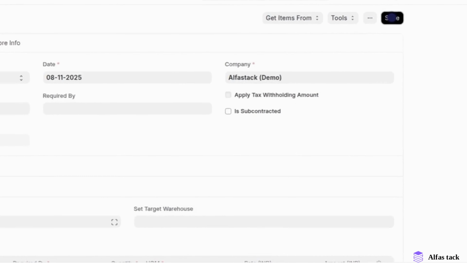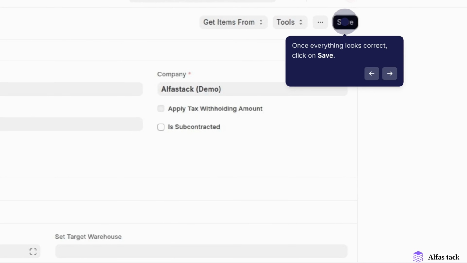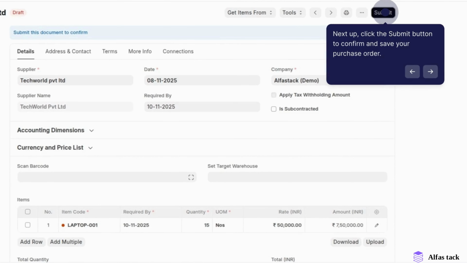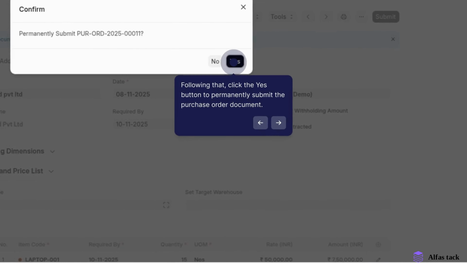Once everything looks correct, click on Save. Next up, click the Submit button to confirm and save your purchase order. Following that, click the Yes button to permanently submit the purchase order document.